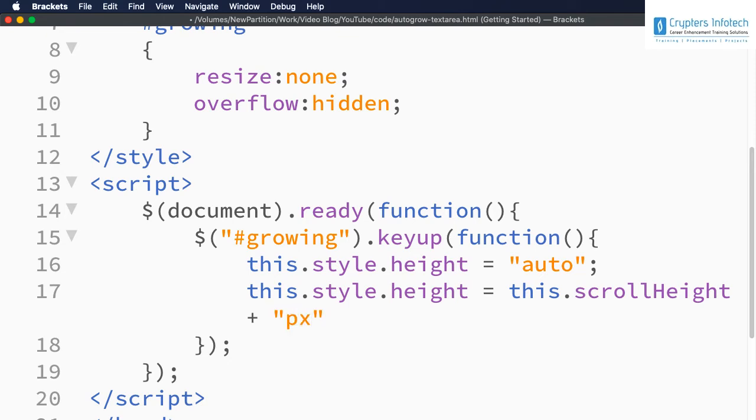So I'm specifying px. So what we have done, we have specified the height to be auto, that is the browser will set the height automatically, and immediately we are specifying this dot style dot height to be this dot scroll height. This will give the height of the element, total height of the element, including padding. So let's see what happens now.